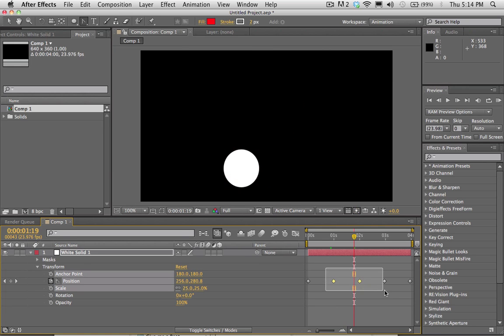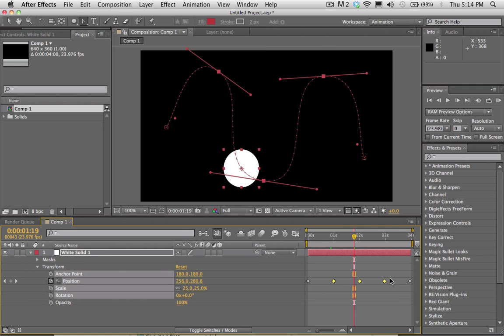So there you go. Those are the basic keyframes here inside of After Effects.